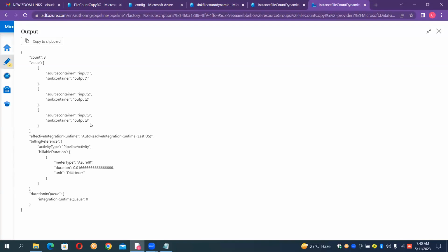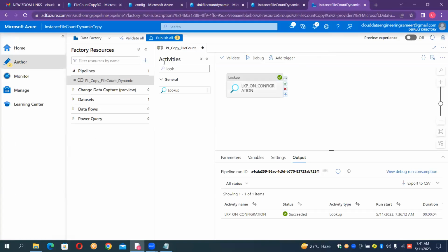Okay. Suppose you have 1,000 containers like that. Can you go and check them manually? No, not possible, right? So for that, think practically. So now, guys, I'm designing one more activity here that is called the get metadata activity.